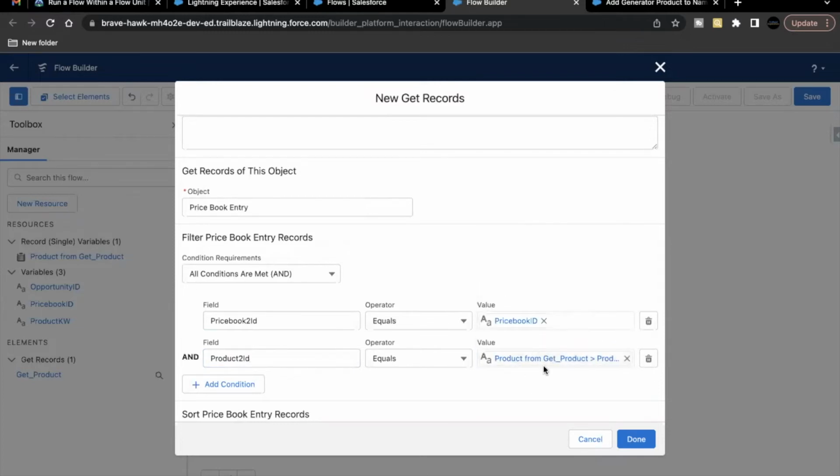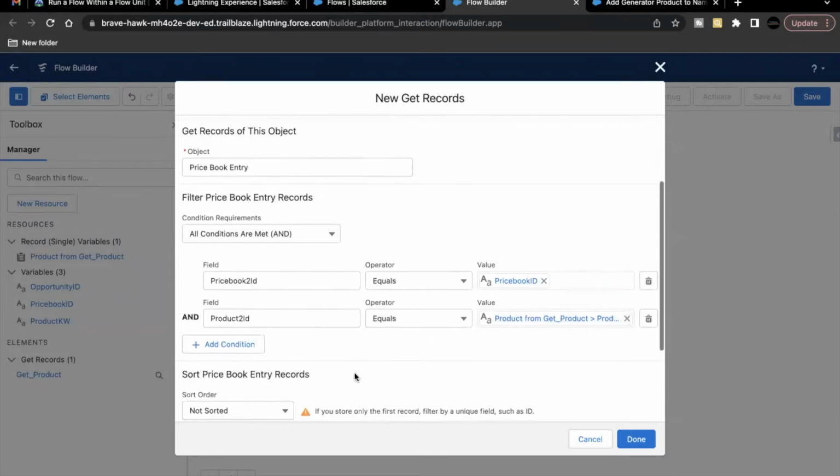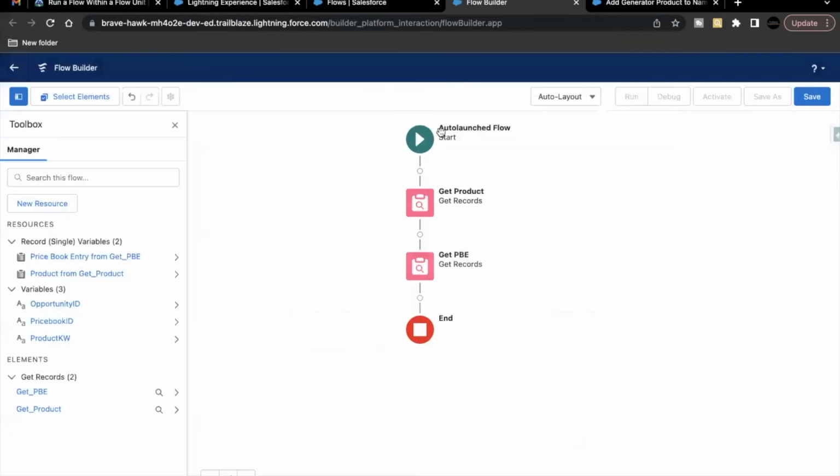So in the get product, we were fetching where the name contains product KW. So we are using this. We are fetching that ID and filtering out our price book entry record where the associated product ID is the ID from this get record element. So basically, we are filtering out our price book entry based on price book ID and product ID. That's all. Just click on done.